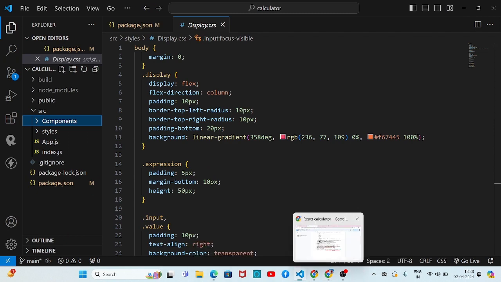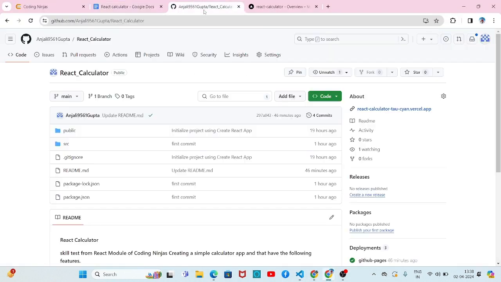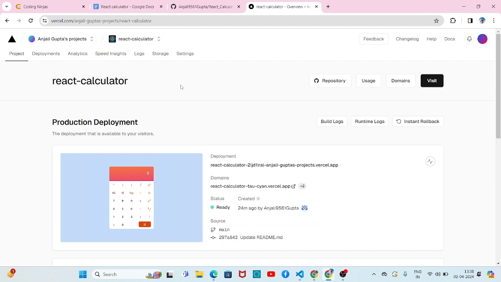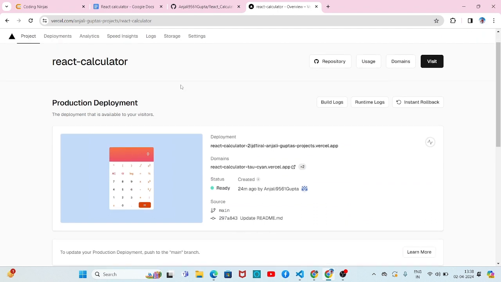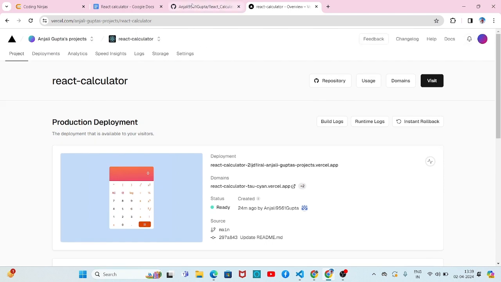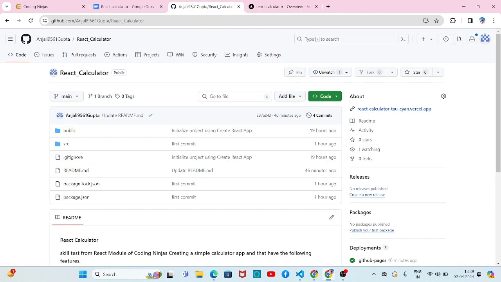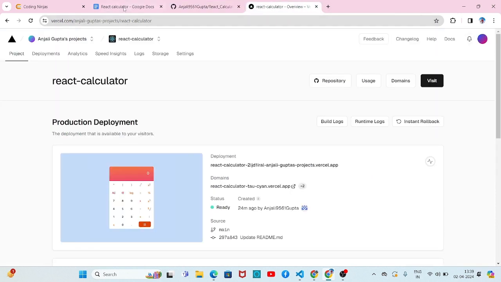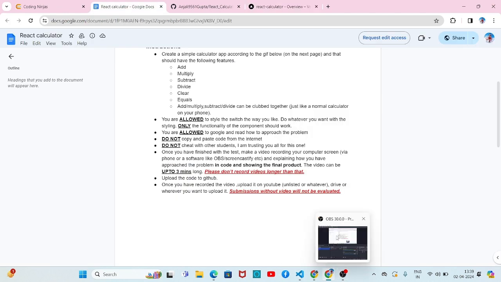Next, I have hosted this React Calculator application on Vercel.com. You can also host your application on Vercel.com easily within one or two minutes. And I also pushed my code to GitHub. So here are my links, this one for my GitHub account, and this one for Vercel.com. Thank you.